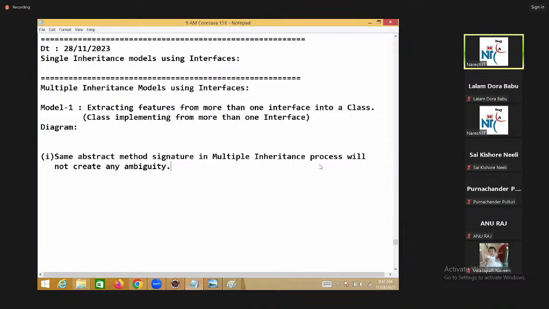So multiple inheritance means one component taking features from more than one. This kind of diagram is multiple inheritance. According to Java, two interfaces are implemented by one class. This is the standard model. Based on this, Java said if I take the same abstract method in the interfaces, it will not create any problem.